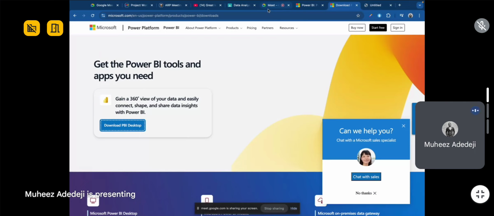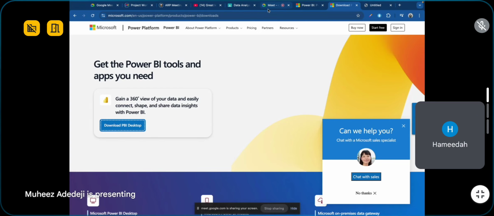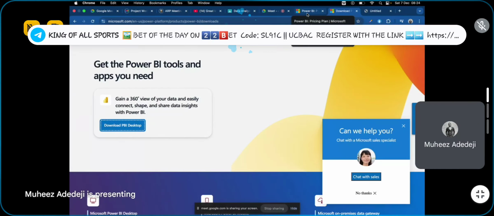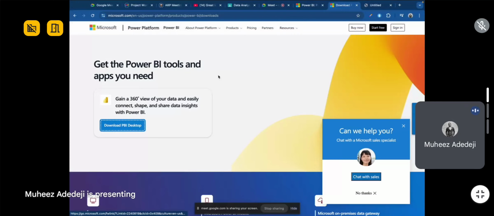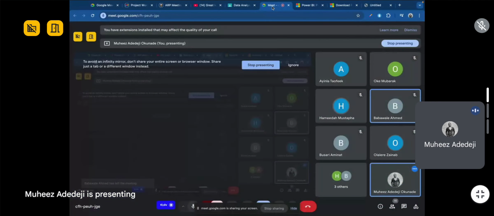Has anybody gotten any X-ray? If you are with me, please pick up. Yes, it's downloading, but it's taking a while. Mine is not showing because this is a Mac, so it's not supporting Mac. That's why I keep on clicking download and it's not showing anything. Once you are done downloading your Power BI, please let me know. I'm going to quickly check on my laptop now so that I'll be able to start the class.